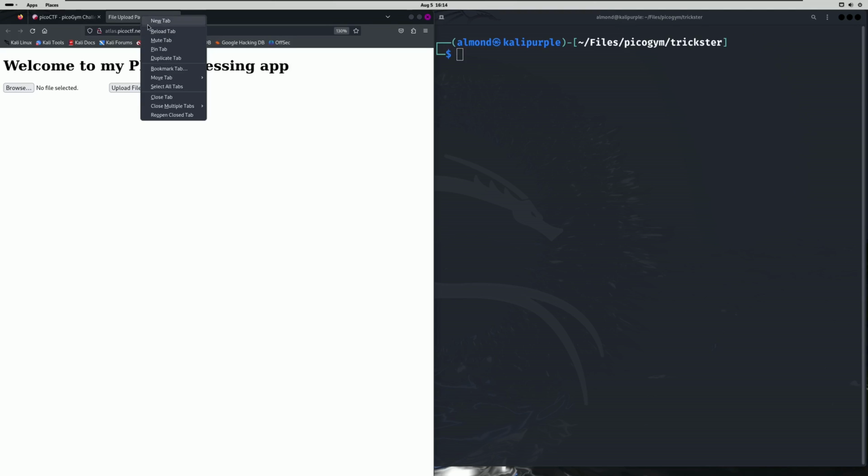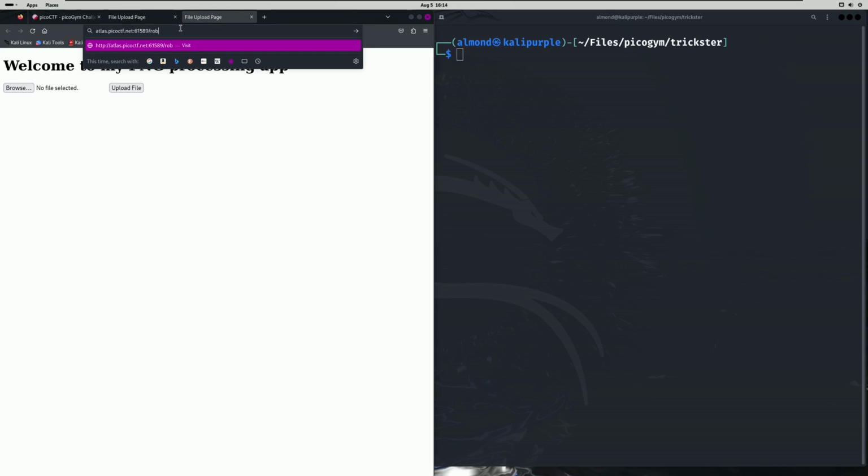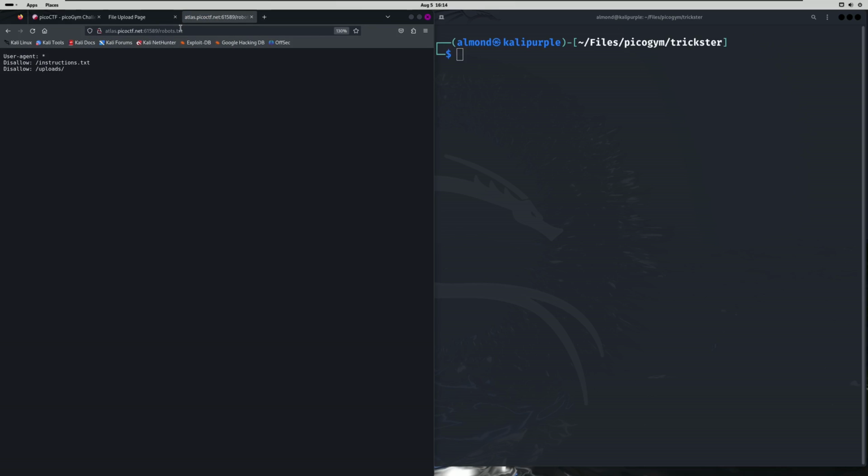But before we do that, we're gonna duplicate the tab here. And we're going to go to robots.txt. And we can see that we have some paths that are potentially accessible to us here. Let's go to instructions.txt.